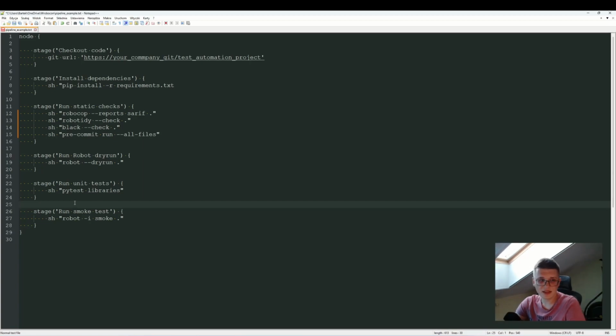But because it is the test code, you don't need to have 100% coverage here, but I still think it's important to at least define some basic unit tests for your libraries to see if they are working correctly after some refactor or changes. And another last stage is smoke test.